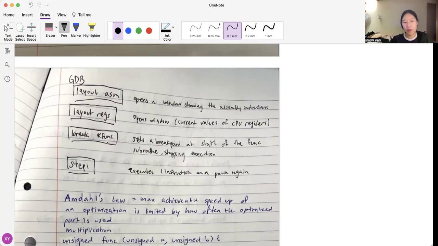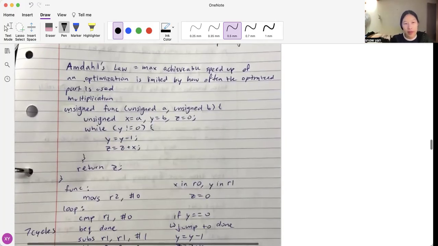So that's pretty helpful, and I'll walk through more of the instructions in the actual lab when I go talk about it. And then next, I'll talk about some laws, and just walk through actual code. There's Amdahl's law, which means that the maximum achievable speed of an optimization is limited by how often the optimized part is used. So this is pretty intuitive, I'd say.